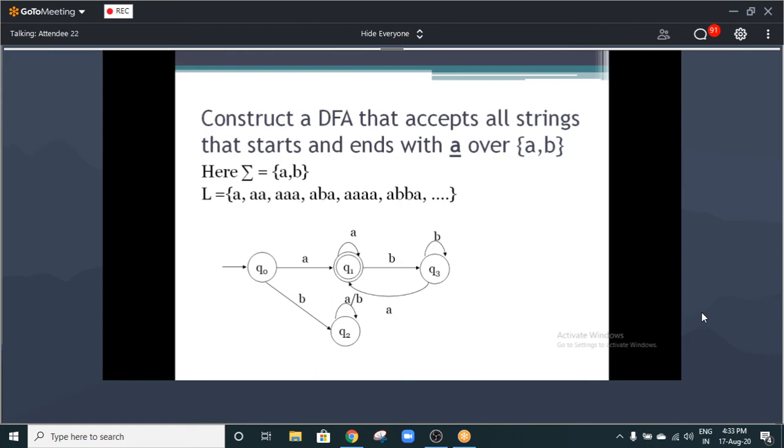Is Q3 a dead state? Can we say Q3 is a dead state? No, because the definition of a dead state says once you reach the dead state, you cannot move to any other state. But if you are in Q3, on B you stay in Q3 only, but on A we are moving to the final state. So we cannot say Q3 is a dead state. Q3 you can consider as a temporary intermediate state.